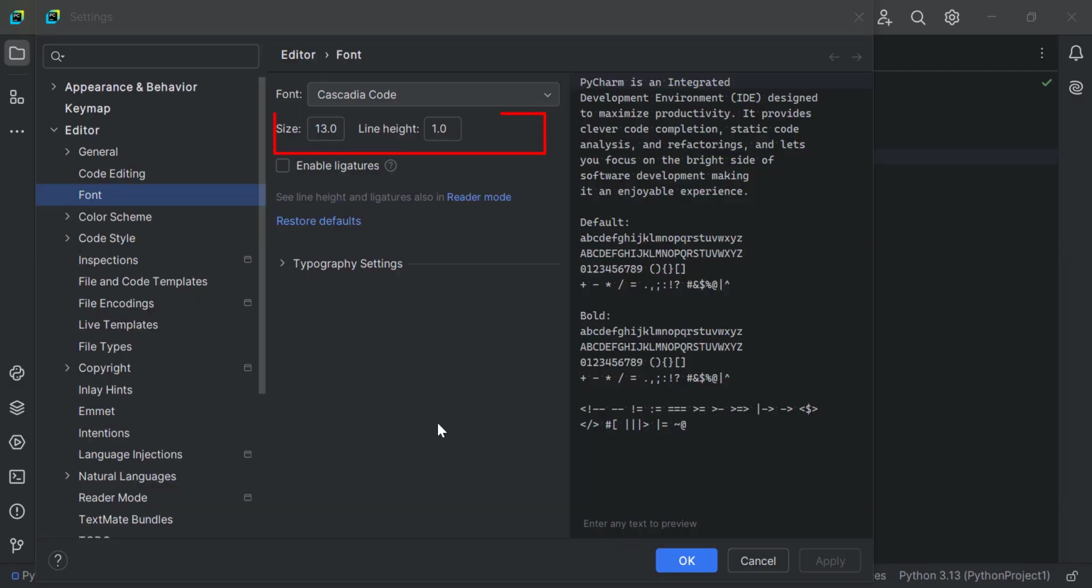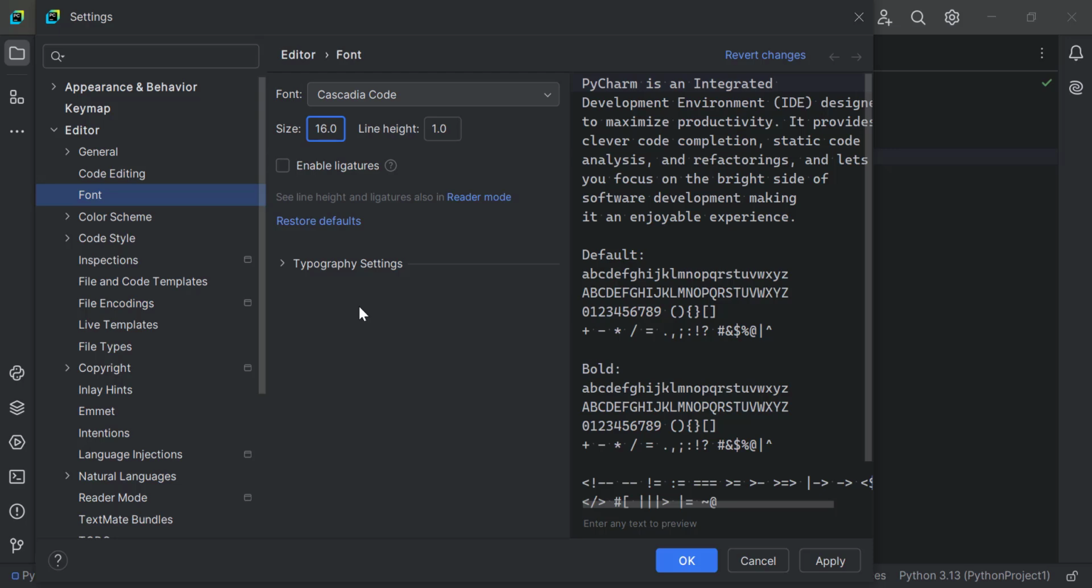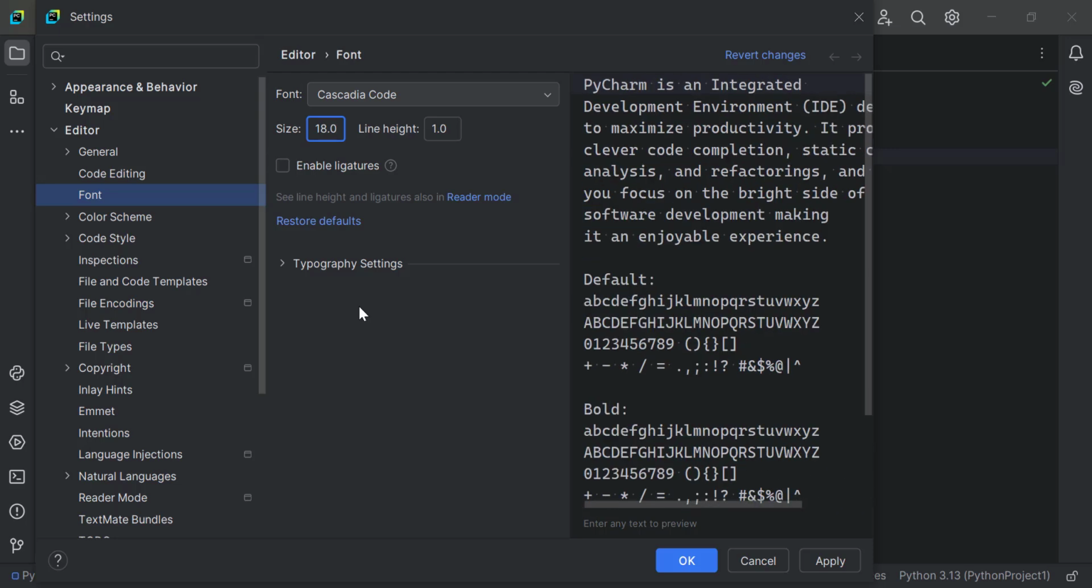Then find the Font Size option under the Font list. Now adjust the font size to your desired value. You can observe the text preview on the left to see how it will look. Finally, click Apply to save the changes, and then click OK to close the window.